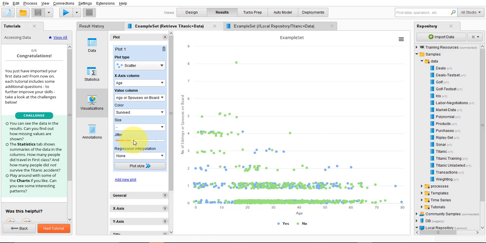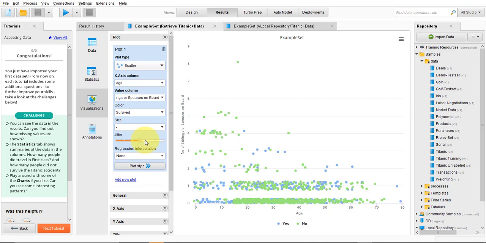It still doesn't really show that well, but how about a lot? Yeah, it's still hard to see. I can't see where the blue and the green are without doing this. Anyway, that's what jitter does. Weka also has this jitter.